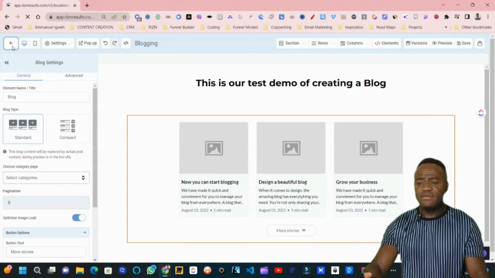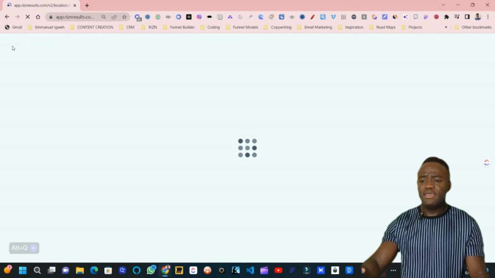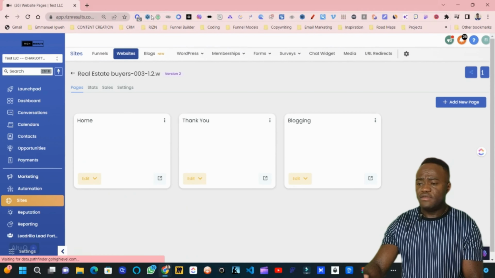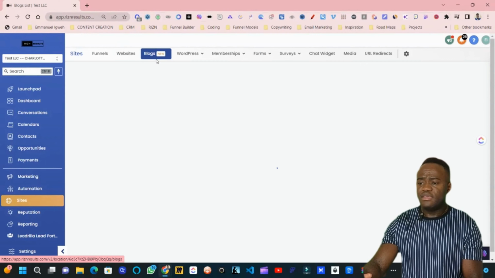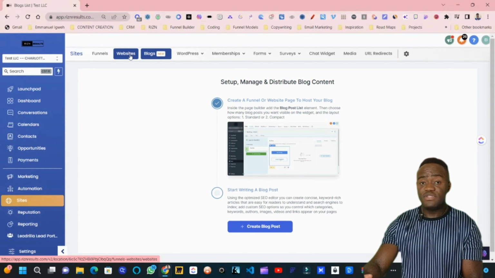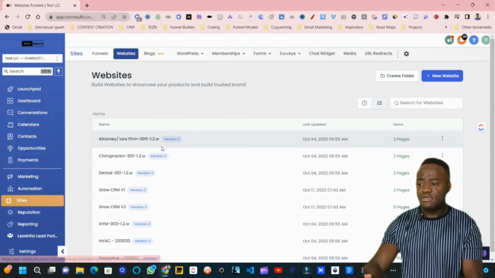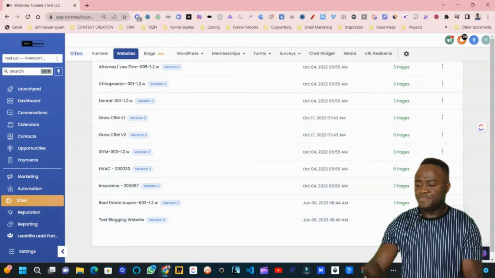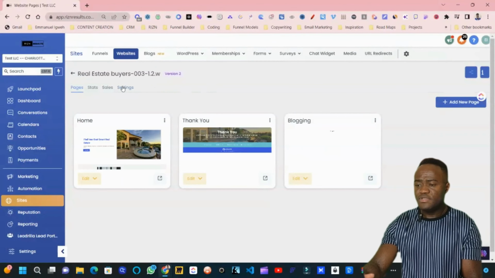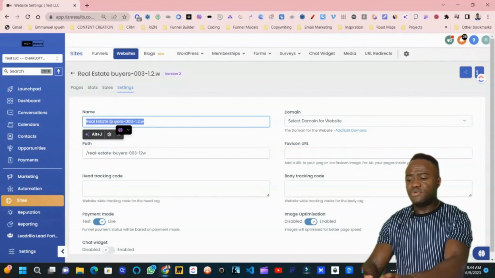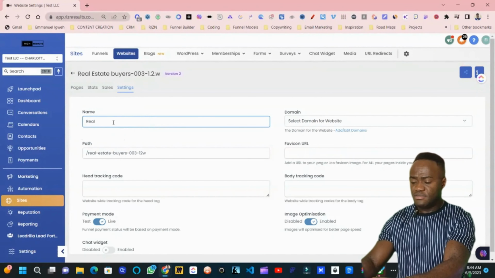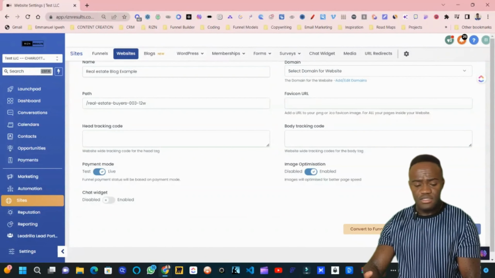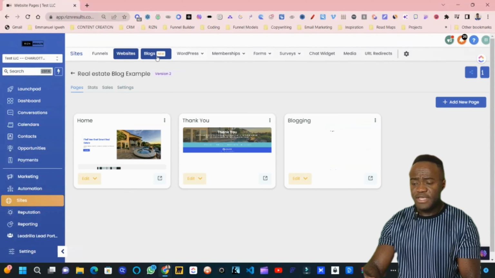But let's go back now into setting up our blog. So we've gone back, and what you want to do now is go back into blogs. The website we're using is the real estate buyer website, real estate buyer 003. Let's rename this. I don't want to use the real estate buyers website, so we're going to call this website real estate blog exam. Okay, let's save that and come back into the blogs.